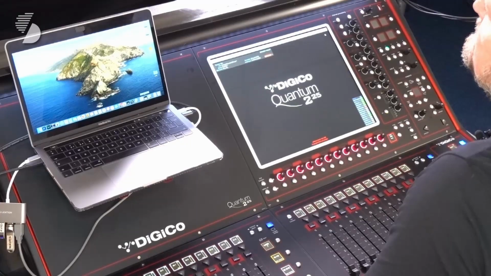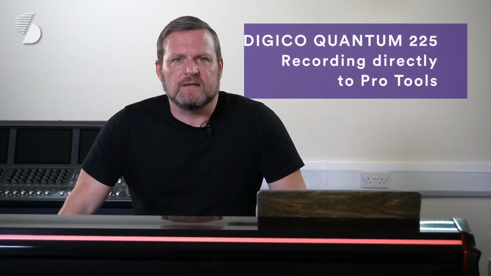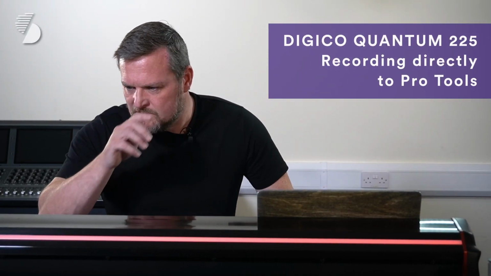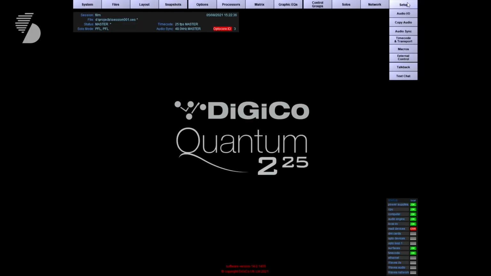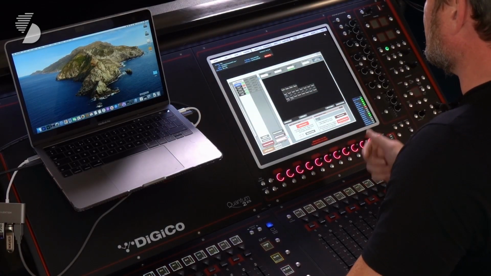Today we've got the Quantum 225 by DiGiCo, and we're going to be using the USB MADI port on the back to record directly into Pro Tools. So first of all, let's go down to the Quantum and we'll press Setup. Basically, we haven't got a stage rack today. I'm literally just using the local IOs to show how easy it is to set up the record paths.